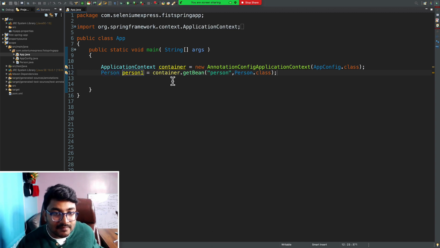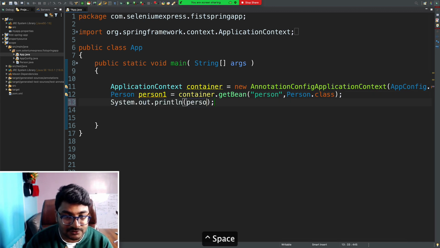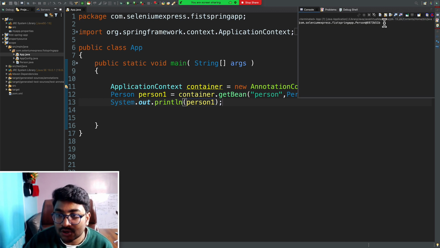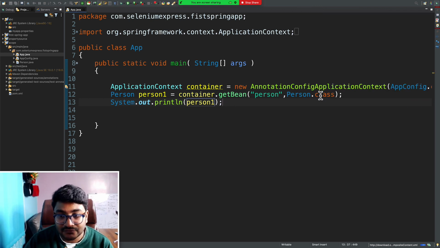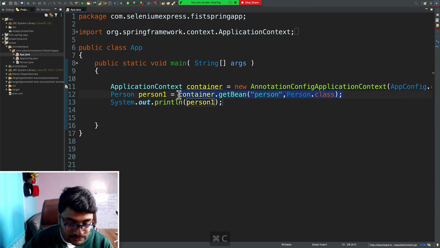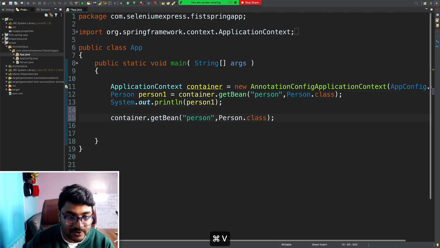So my question is, let's say if I do sysout here of person1, then this is going to be the person object that I get from my container. And obviously this is going to be the hexadecimal representation of the hash code. This is my hash code value, person@697 something, 51B is something that I have over here. So my question, which I want you to understand, I think if you have gone through the Spring Core tutorials, you might have found this, but I just want to make sure that everyone is on the same page.